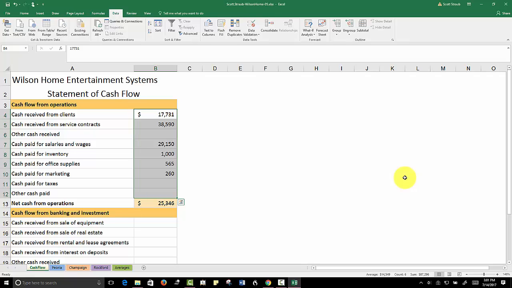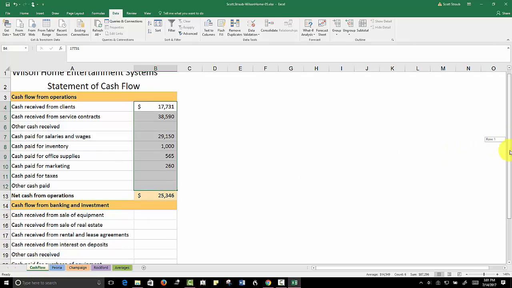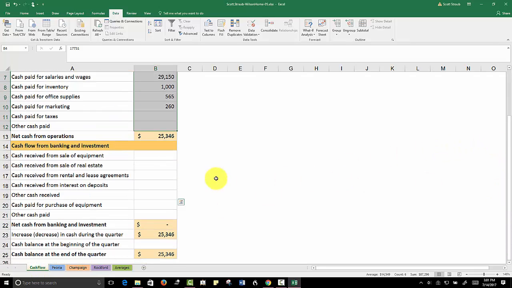Step 6. We're going to build a static consolidation for the cash flow from banking and investment section. So let's make sure we're on the cash flow sheet. What I'm going to do is select, and once again, I literally have my pen on my instructions, and I'm checking off each thing as I do them. It says select B15 through B21. That's what that colon means. It means through. So check.